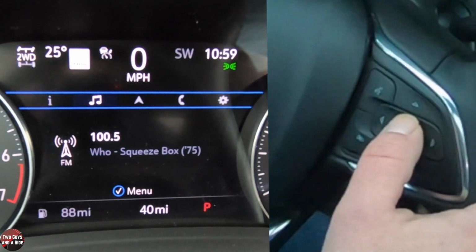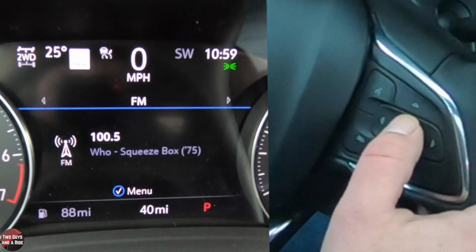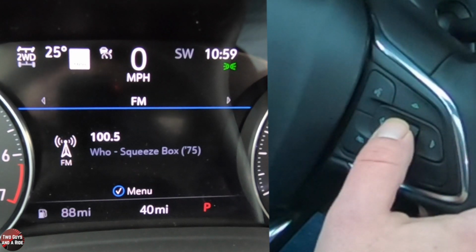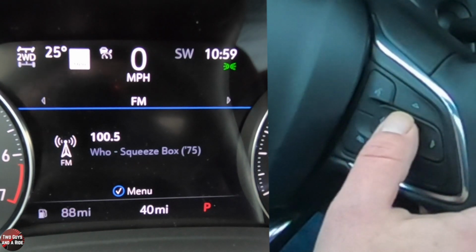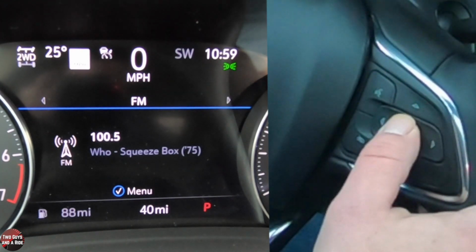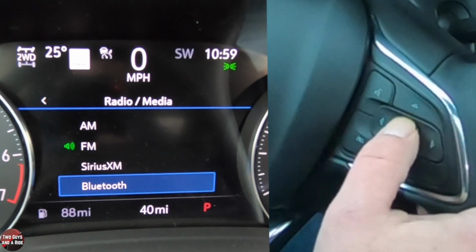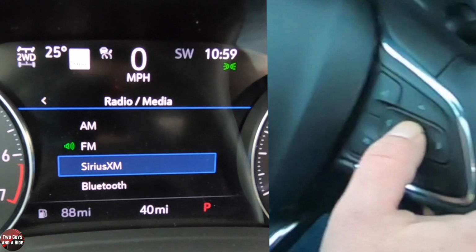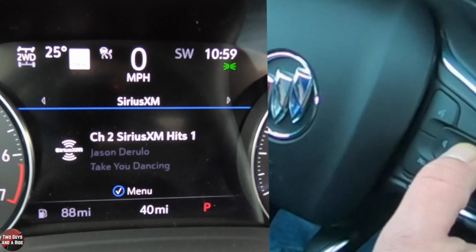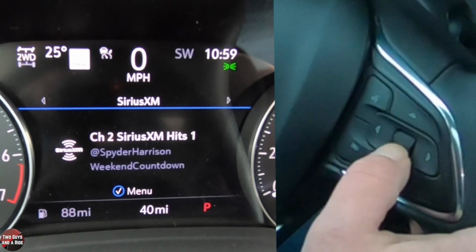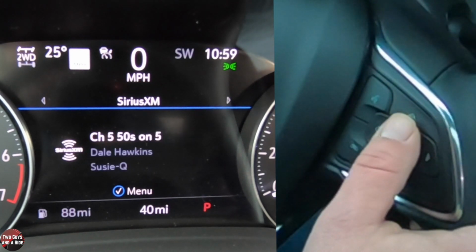All right, so if I go over one to the right, you get media. Now, it's going to show you whatever station or source you're on, and then it's going to give you a blue circle with a check mark that says menu. If you want to dive in further and change stations, change even sources, you have to click on here, and then I can click again on radio media, and now I can select my source. So let's say I went to Sirius XM. Now if I scroll through with this rotary knob, you can see the channels changing.